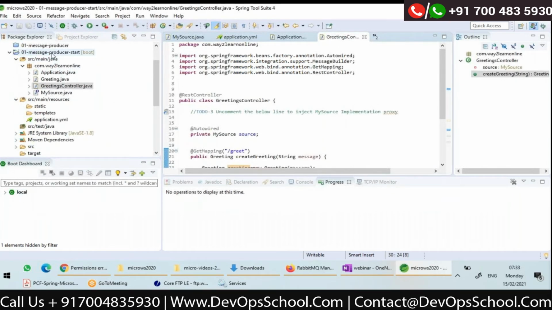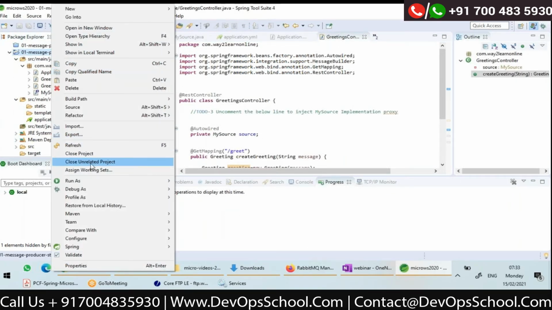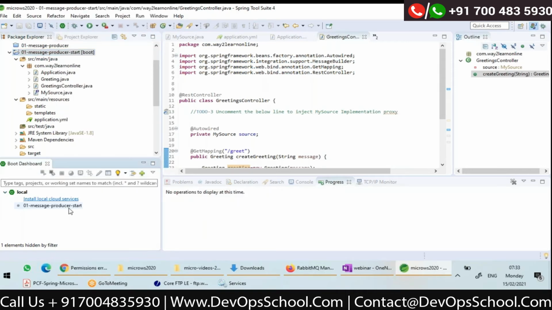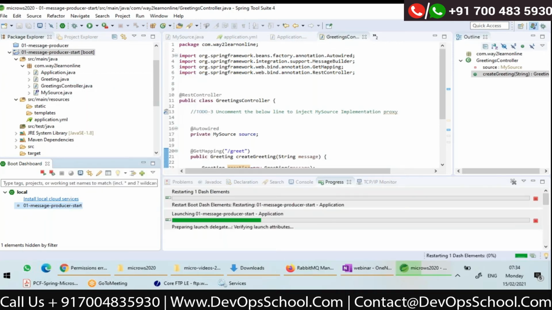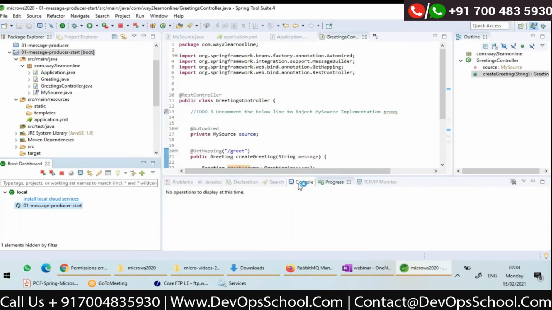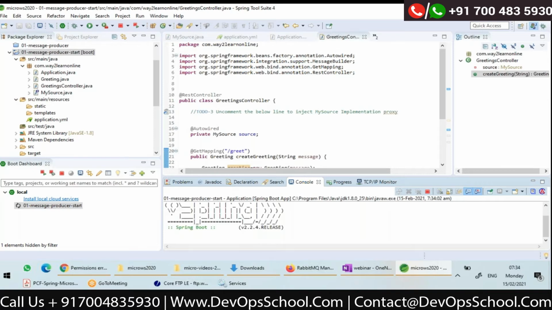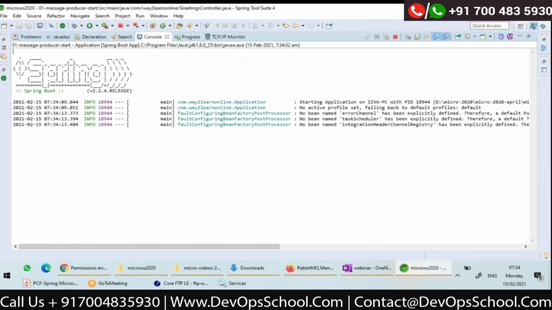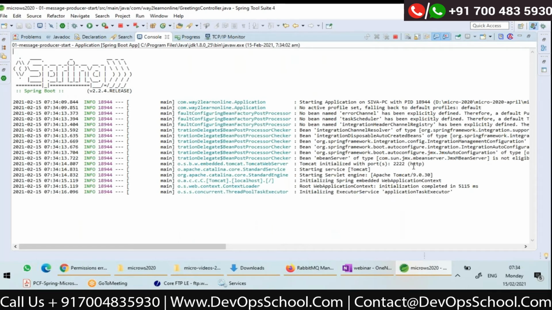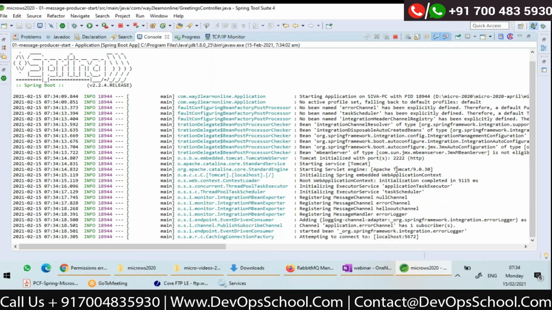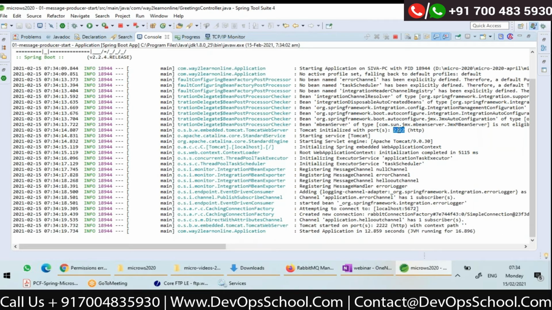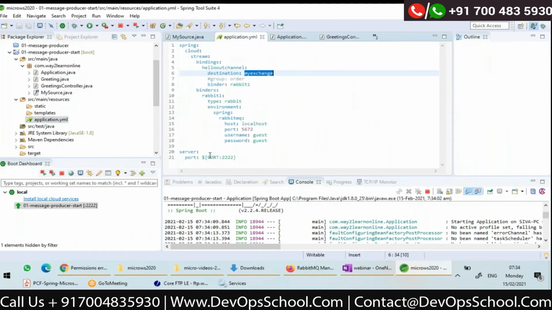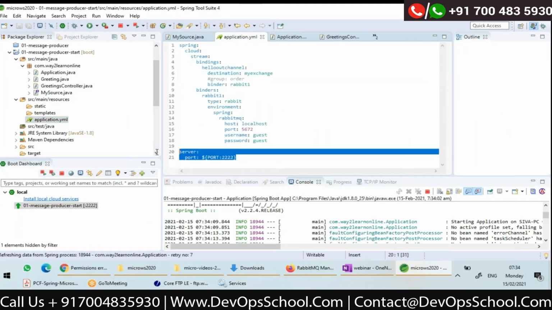Now I will try to run this application. So I'll close all the other projects. Now here I will start from the boot dashboard. I'm going to start this one. Let's see. Let it start. It should start in embedded Tomcat. What is the Tomcat port initialized with? 2222. Oh, did I give the port 2222 here? Yes, here I gave the server port as 2222.